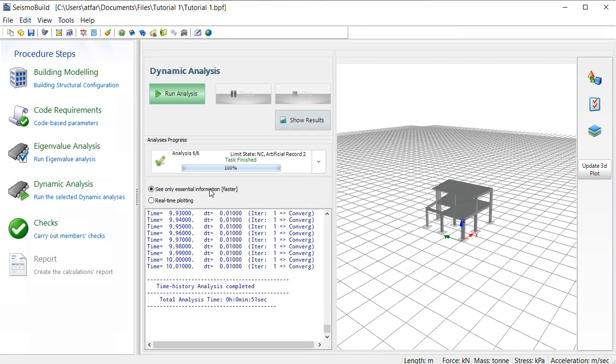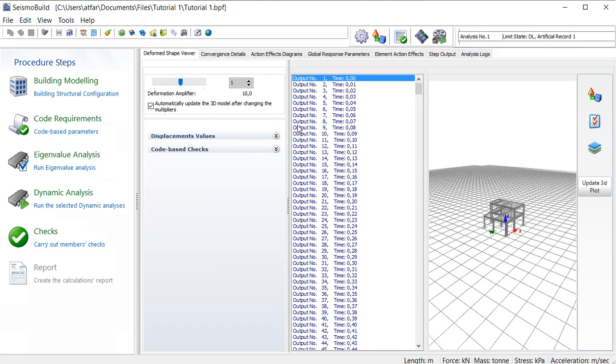When the analysis is finished, we can proceed to viewing the analysis results in the SeismoBuild post-processor facility by clicking the Analysis Results button. Notice that the analysis results are also saved in a BRF file in the project folder. In the post-processor facility, the analysis results can be accessed using the various available modules.